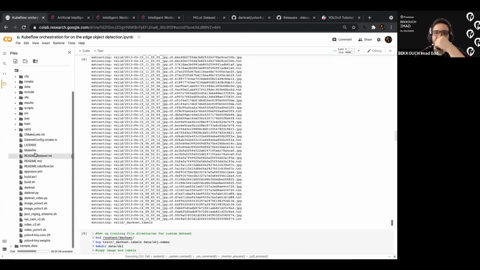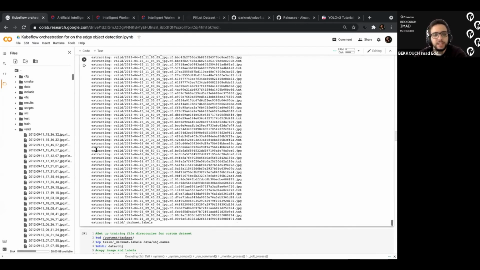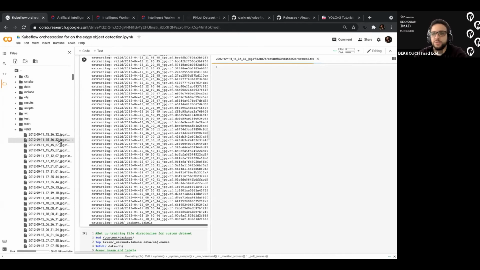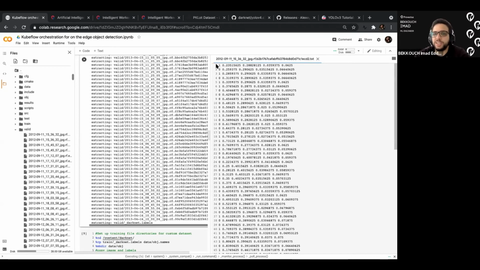Let's check. You will find every single image accompanied with a TXT file. Let's check. This would be the TXT file, right? Yes. So basically inside the TXT file, every single line corresponds to a different object in the image. The first value will be the index or class of that object, and the rest would be the coordinates of the object.